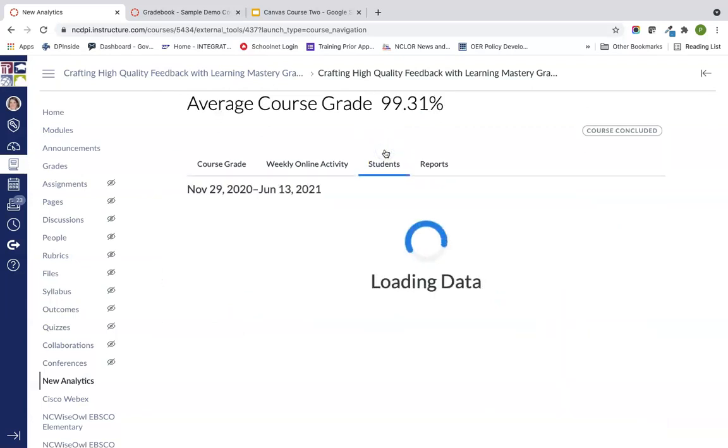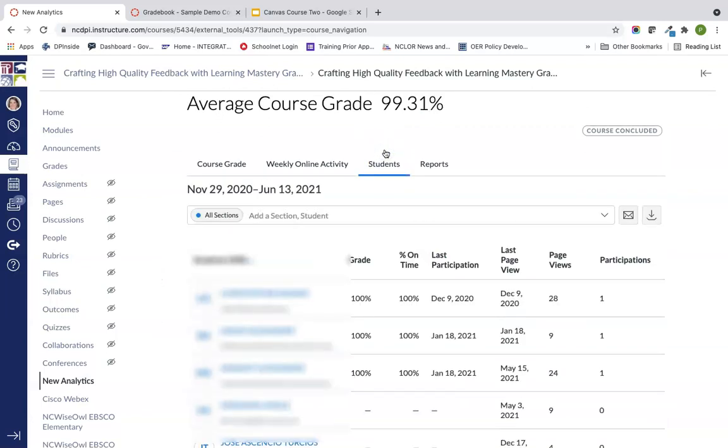Your Students tab has more specific individual student data, so this is nice if you are thinking about a particular student and you need to see when they last accessed the course, what their overall grade is. All of that information is visible on the Students tab.